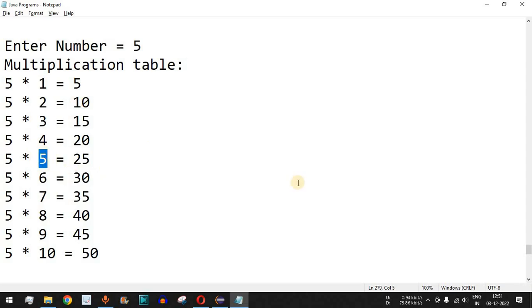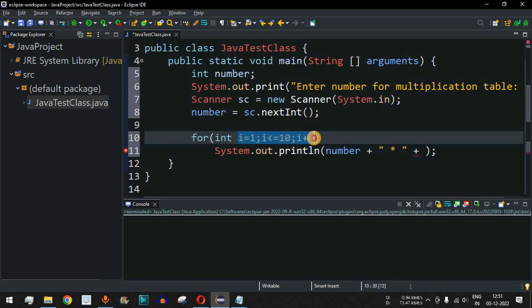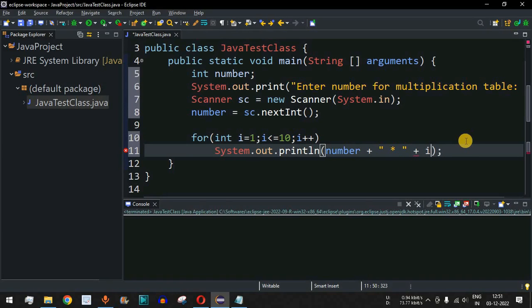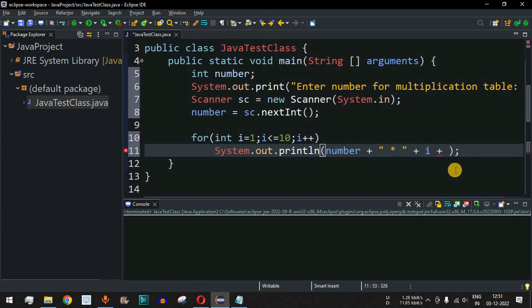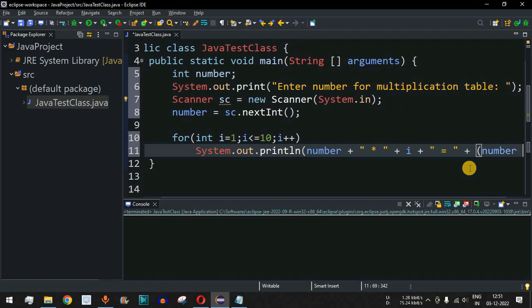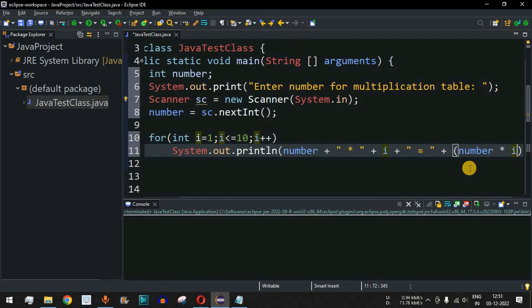So this number, how can we get this? Using this i variable, which is dynamic in this case, since after every iteration the i's value will be changing. So over here we will be providing the i value, and then followed by a space character, equal to, and then space, and then the result of this multiplication. So over here we have double quotes followed by space, equal to, and then we have space character once again, and then the result of this multiplication, that is number multiplied by i. What will be the result over here? We simply have to provide the expression inside the brackets. So we will say number multiplied by i in this case, which will give us the result of the multiplication of these two numbers.